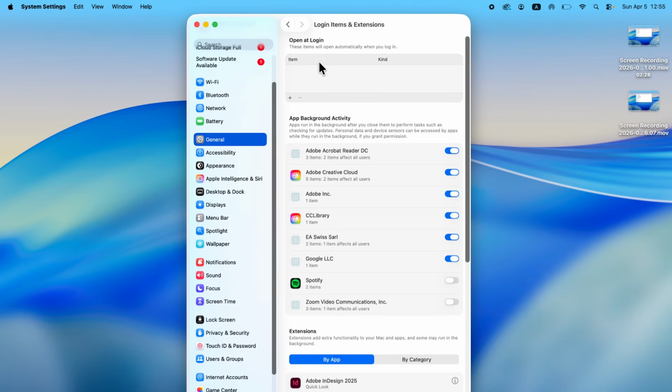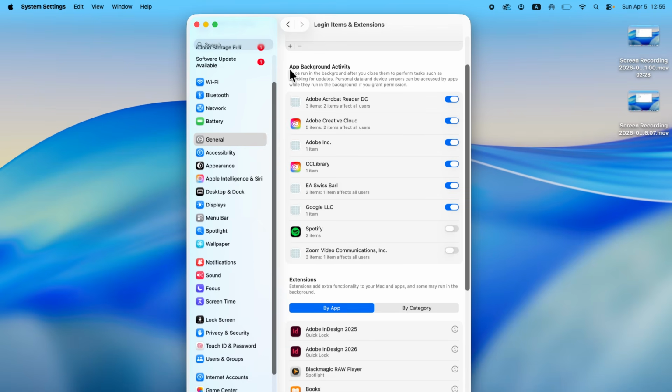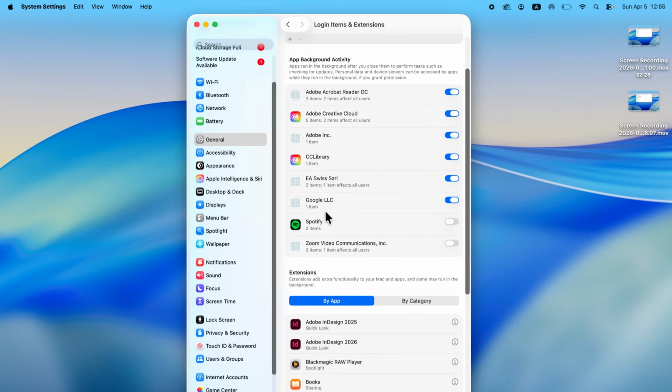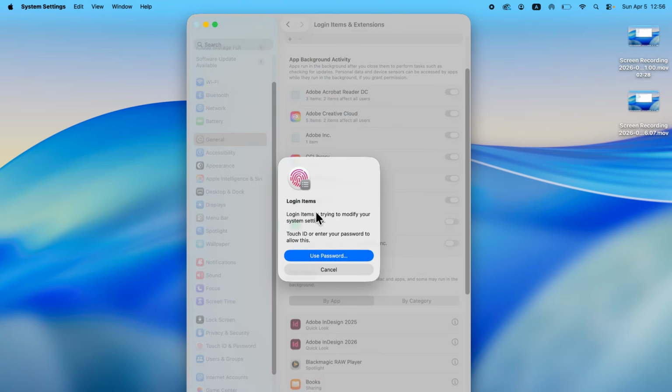So you can remove an application just by clicking on it and clicking on this minus button. As you can see here, most of mine are already removed. Now just below this, you'll see App Background Activity, and these are the applications that are always running in the background on your computer. Now once again, this also consumes resources. So if there's an application you don't need to be running all the time, you can just go and toggle that application to off. You may need to enter your password to confirm these changes.